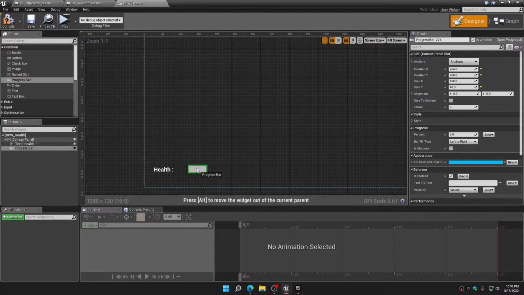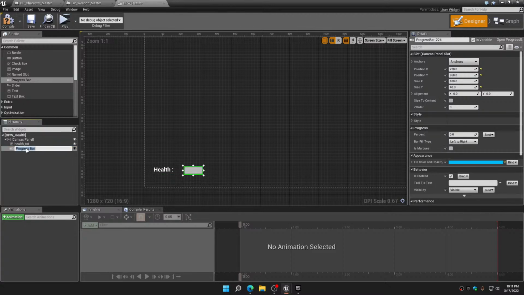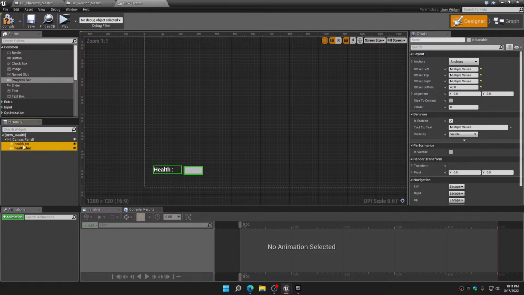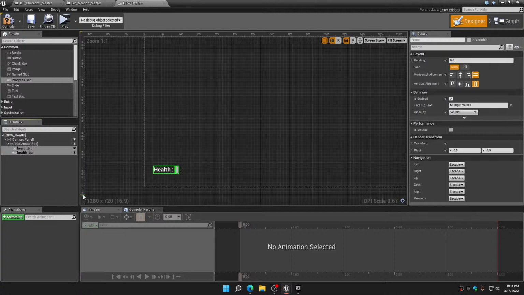And then we're going to change the name of this. You better name these, guys. I mean, seriously. I'm going to call this health underscore TXT. And the progress bar, we're going to call it health underscore BAR, like that. And then I'm going to select the health text, hold down left shift and select the health bar. And we're going to wrap with a horizontal box, just like that.